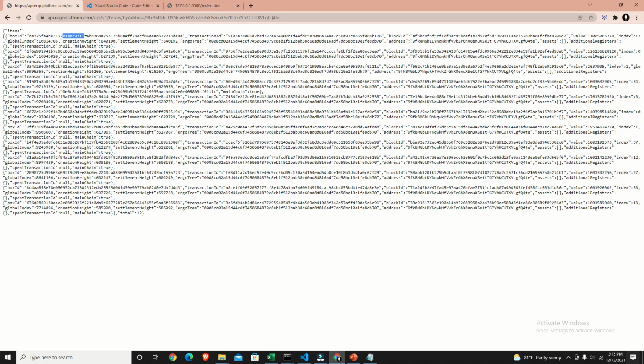The unspent boxes are basically every block that has been sent to my address that has not been spent. So when you add them all up together, it's going to give you your total balance.